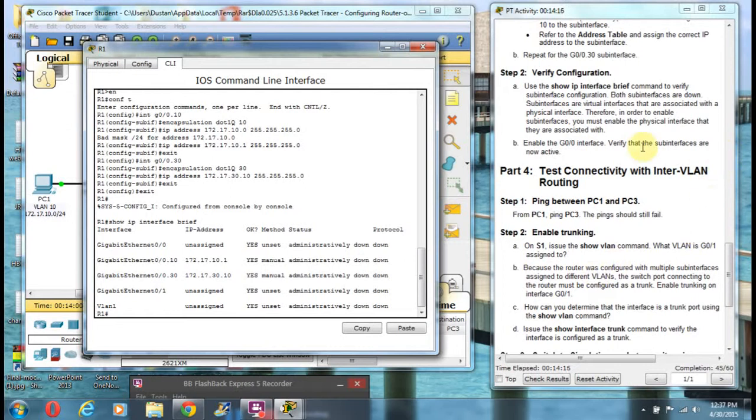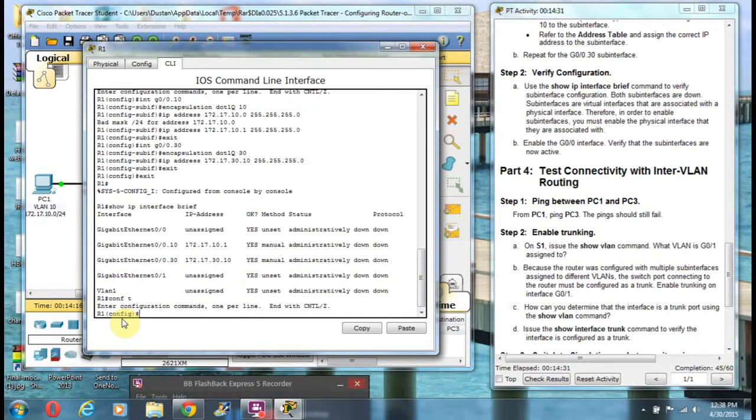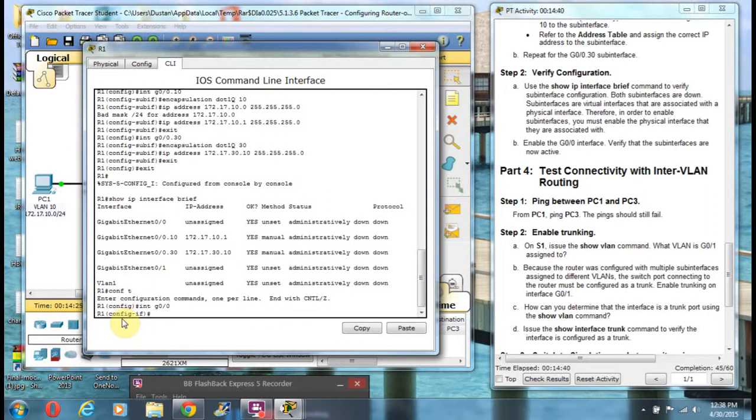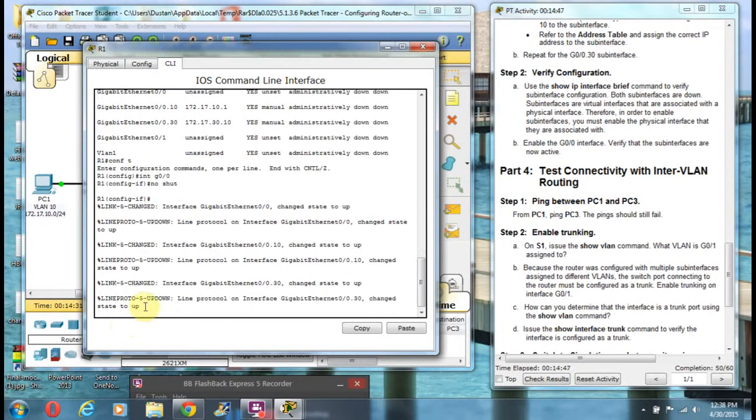So we're gonna test connectivity anyway, after we enable G0/0. Always follow your steps. So what we have to do now is enable G0/0, and that's pretty easy. Just get back into your conf T mode, interface G0/0, and after we get that, put a no shut, and see, it changes the state to up.